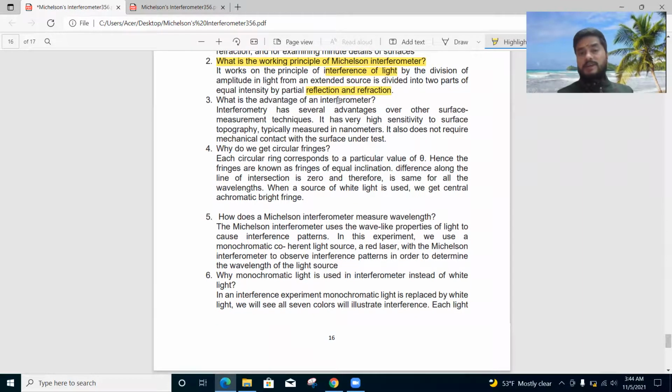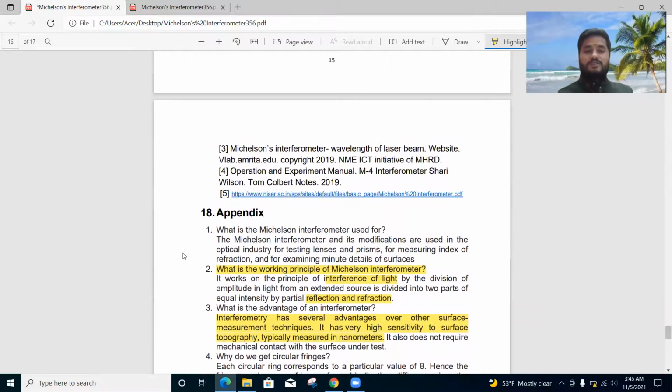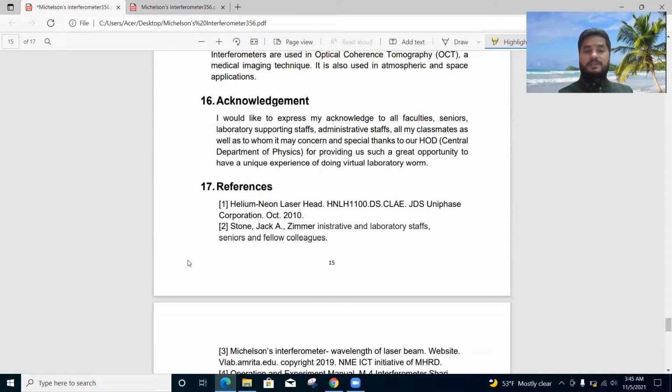Next one, what is the advantage of the interferometer? The interferometer has several advantages over surface measurement techniques. It has a very high sensitivity to surface topography, typically measured to nanometers. And there are many other viva questions related to these topics.